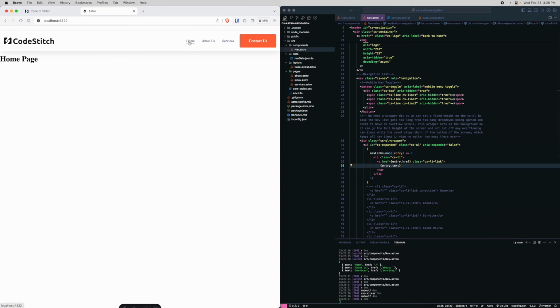Now one thing I might want to do is declare one of these links, whichever one I'm on the page currently, to be active. Give it an active class, which is already set up in CodeStitch, and that's going to just leave this little orange line underneath it. So what I'm going to do here is under class, I want to conditionally apply a class. The way I'm going to do that is I'm going to use something that's really handy called the class list directive in Astro, which just allows me to pass in multiple class names in a list.